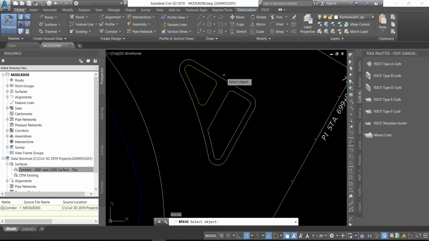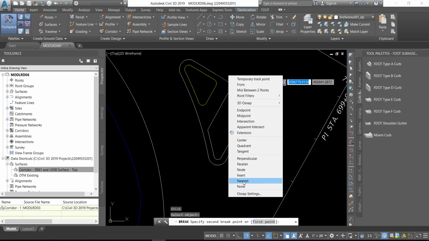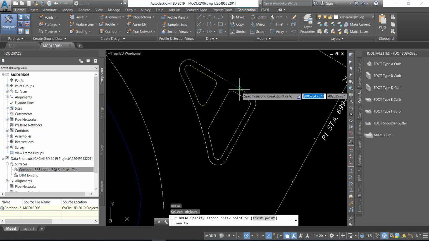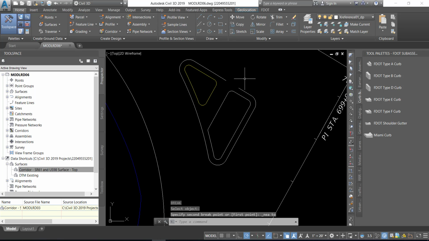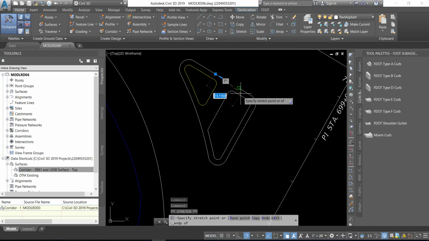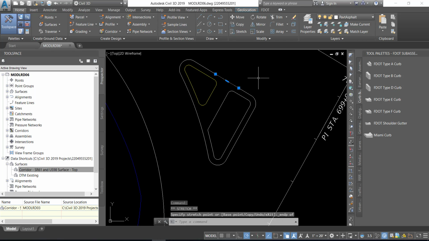Press Enter to repeat the command. Select the same polyline, hold down the Shift key for Nearest, and then choose close to the other arc or tangency of the south interior traffic island. If your object breaks like this, it's very simple to fix. Just select the line, drag it over, do a Shift right click, and choose Endpoint to connect it to the other side.